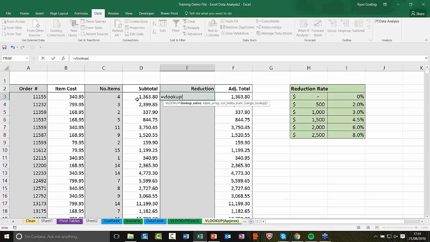you take a look, £1,363.80, there isn't that exact value in here. It's between 1,000 and 1,500. This is where you use that TRUE option, when the data that you're looking up doesn't exactly match where you're looking it up in the table.